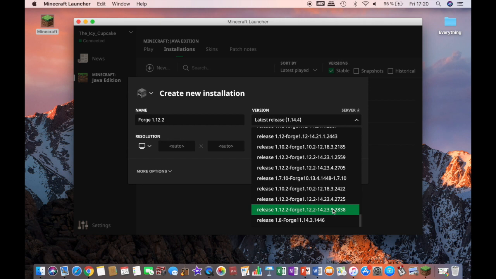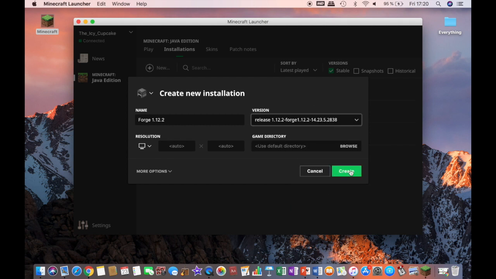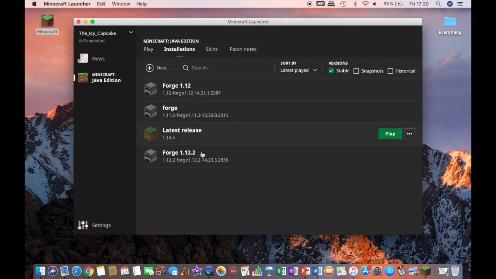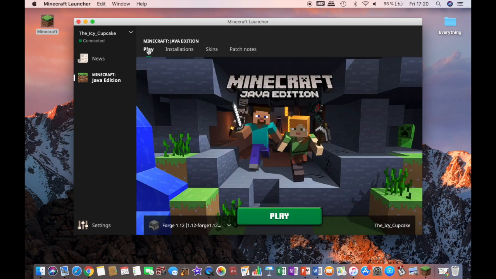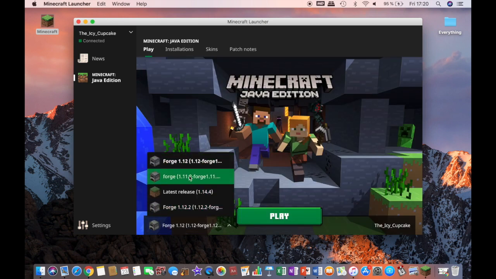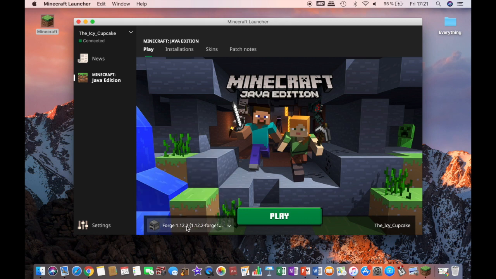You probably will only have one, but if you have more, then just click the one which has the largest number here, because it's the latest one you have downloaded, so it might be the best. So click on it, and then click on create, and you will see it appears here, and then just go click on play, click here and then select the one you have just created, which is this one, and then click on play.